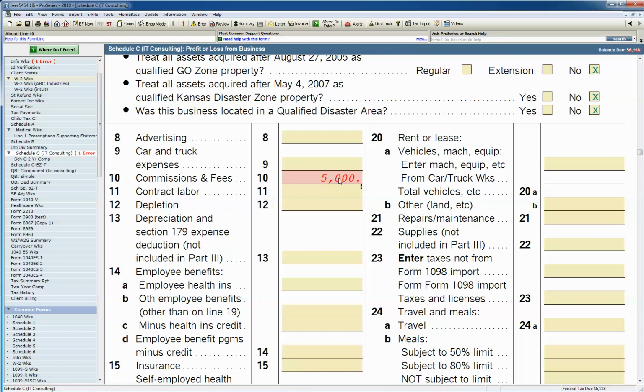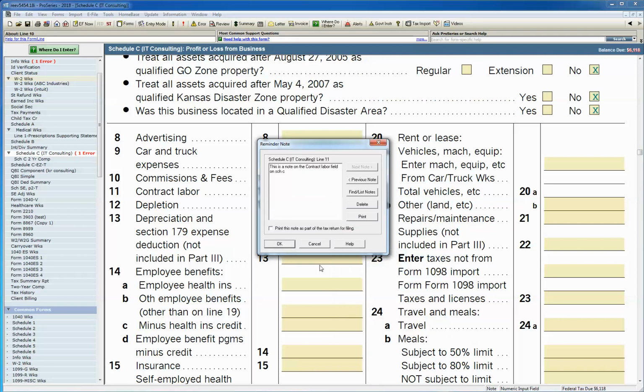Another really nice feature too, when I visit customers, a lot of people like to make notes about the things that they do in the return. So if you look at the contract labor field, I put a note, and that's indicated with a little pencil icon. So to see the note or to add a note, simply right click the field and say I'd like to add or edit a note. Now, that's not a great note, but it says this is a note on the contract labor field of Schedule C. You can drop notes anywhere. And you can also review your notes as part of the diagnostics as well. So if you want to check for errors, if you want to review notes, you can do that all as part of the diagnostic process.